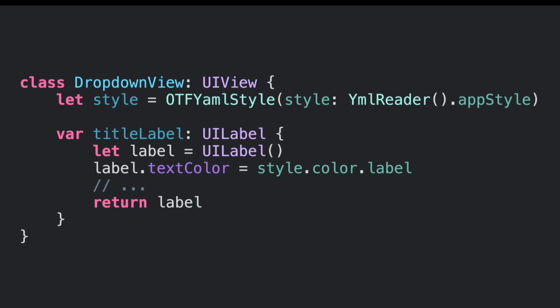If you need to access the style properties outside of a SwiftUI view, such as in a component built with UIKit, you can use the OTFYAMLStyle class to get the values from the YAML file and use them whenever you need them.